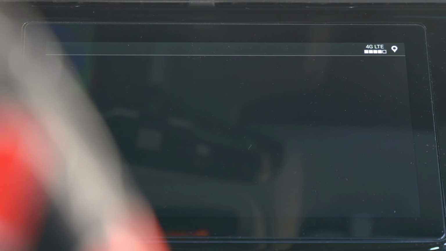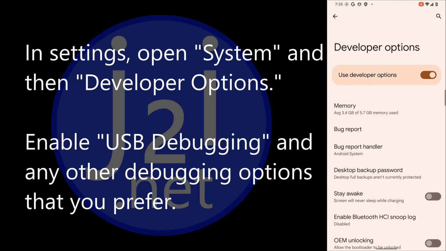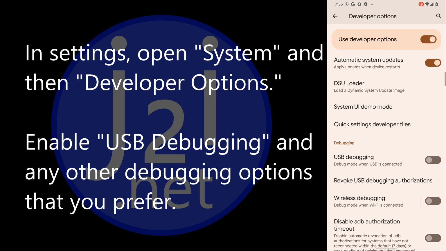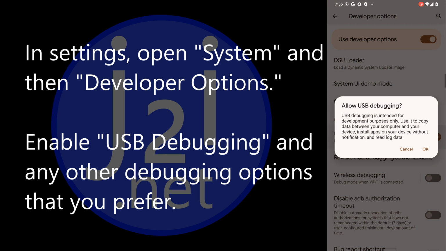The first thing I've done is I've gone into settings on this Pixel phone, and I need to enable developer mode by tapping on the build number several times. After that, if I open up settings on the system within developer options, I need to make sure that I enable at least the USB debugging option. I also enabled the wireless debugging option here and changed one other option based purely on my preferences.